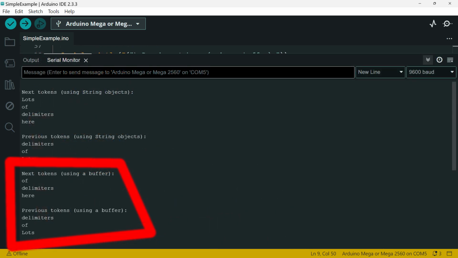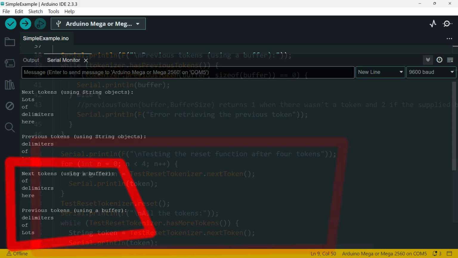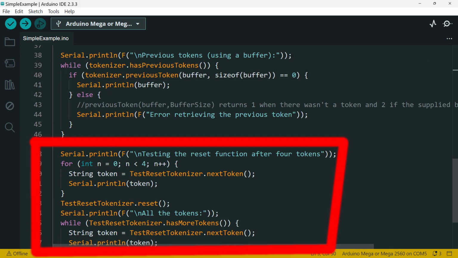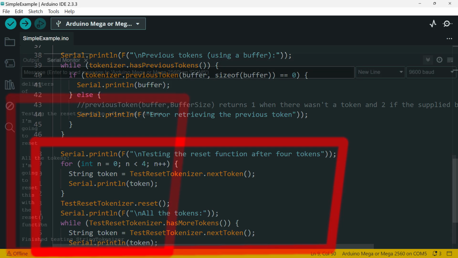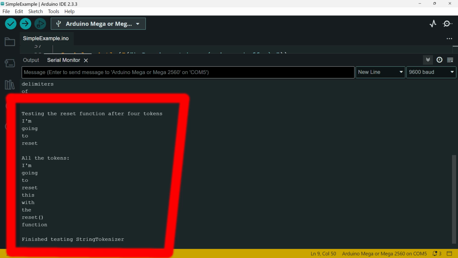The output is as expected. It prints out the tokens that follow or precede the last token that was printed. I have supplied a reset function. It simply starts the process again from the beginning. Here, the program prints 4 tokens, resets, and then prints all the tokens. As you can see, this works and has returned all the tokens in the second string, which was split at the space character.